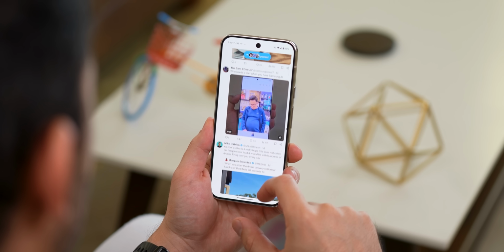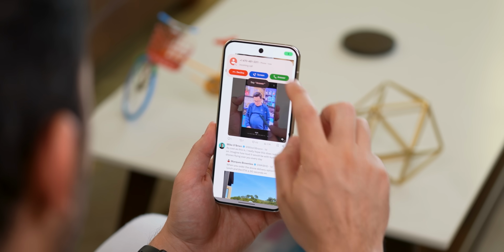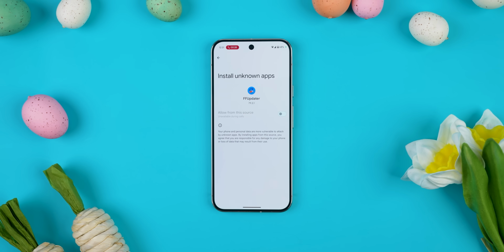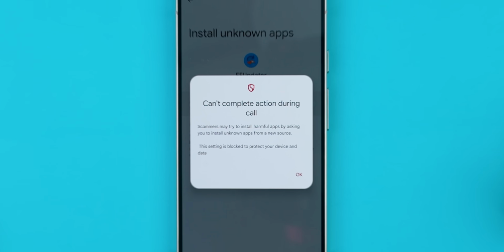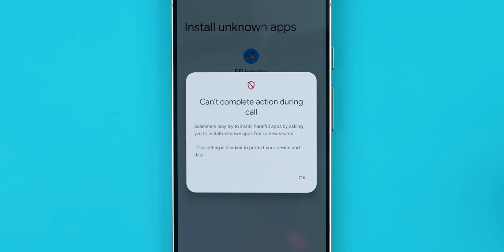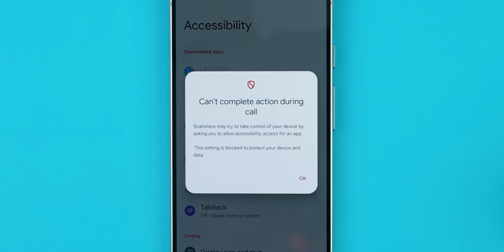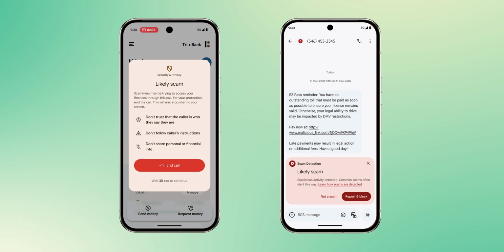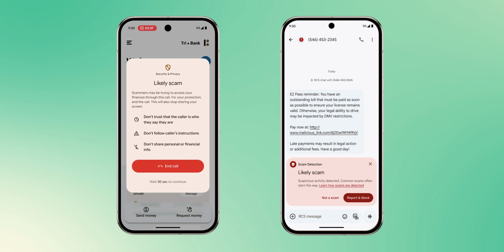Meanwhile, Android 16's new phone tricks are all about scam blocking. For example, if you're on a call, your phone literally blocks you from sideloading apps until you hang up. That way, scammers can't trick you into downloading anything shady. It also locks down other sensitive permissions too. And get this, Android can detect in real time if the person you're talking to is trying to scam you, no matter if it's through a call or a text message. Now that's something iPhones can't do.